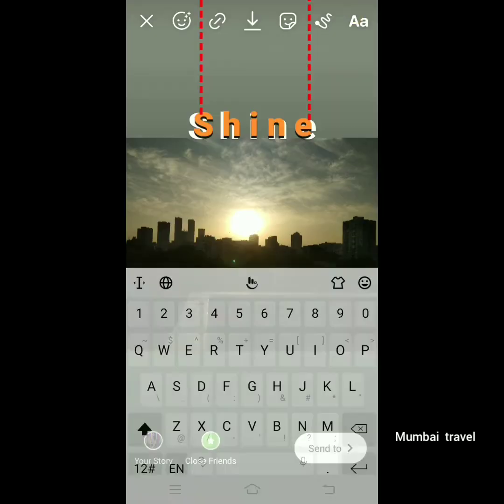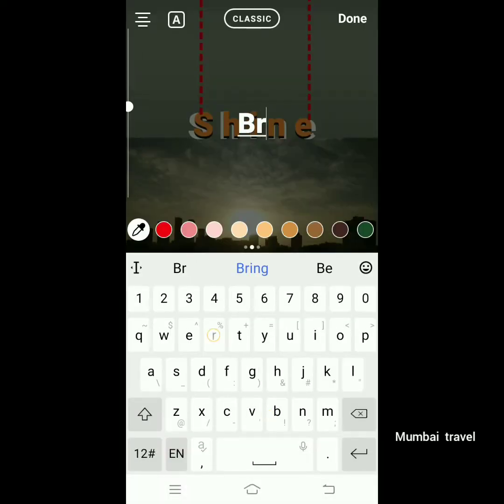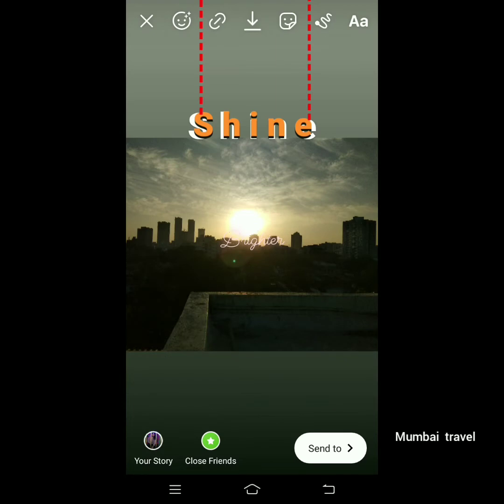And at the bottom, write something with a different font, like I have written over here, "brighter" with a different font, which is giving it a different and a beautiful look. So you can try different things with your Instagram stories. Make sure it is beautiful. That's it.